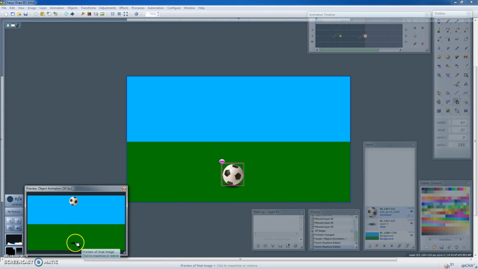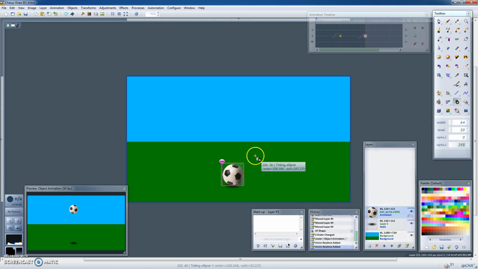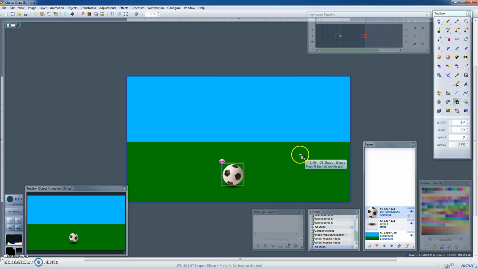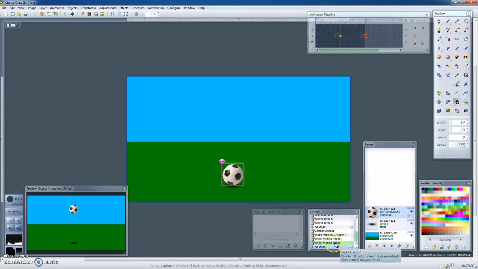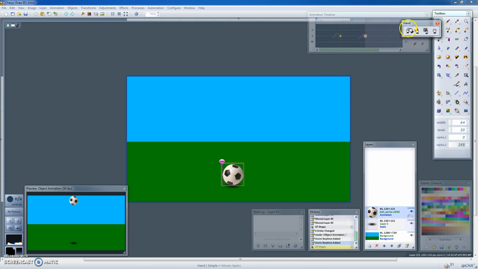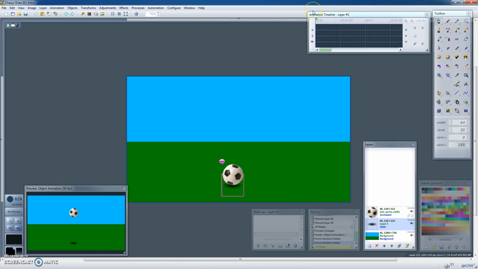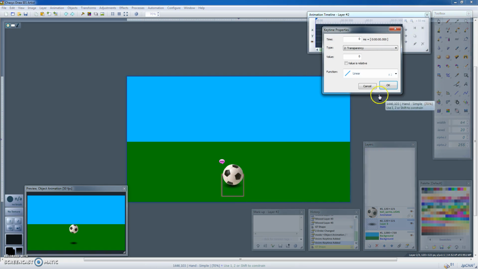Okay, now we also want to animate the shadow. So the first thing I'm going to, let me just undo that. Okay, we've undone that. So now using the hand tool, I'm going to select the shadow. Okay, no key times for the shadow because we haven't defined any yet. So I want the shadow to change in terms of transparency as the ball goes up, because, you know, it's casting a shadow that isn't as sharp anymore. So we are going to have that at 500 milliseconds, which is half a second. I want the transparency value to change to say 160. Remember, 255 is full transparency, 0 is full opacity in Chasys Draw.